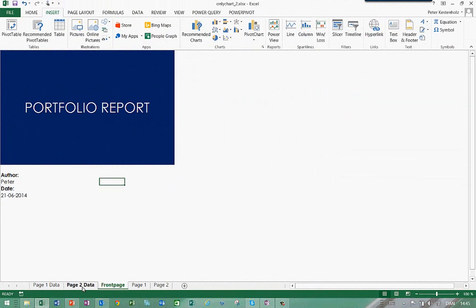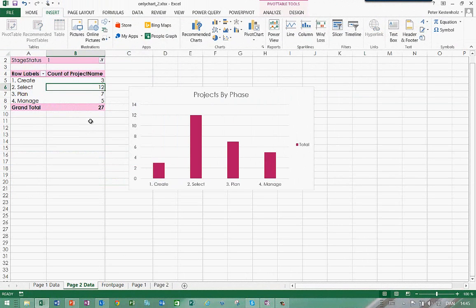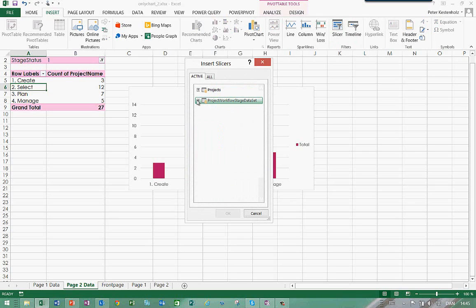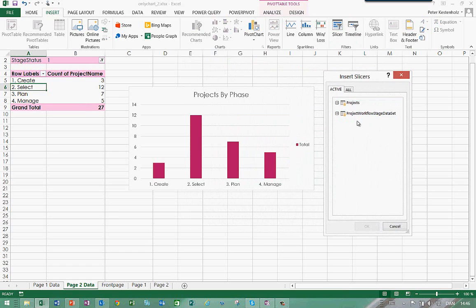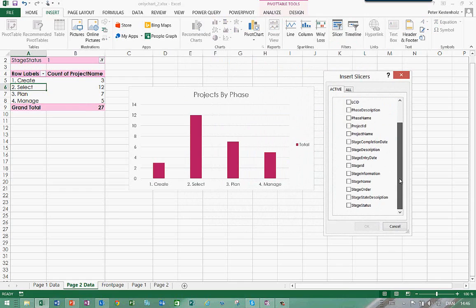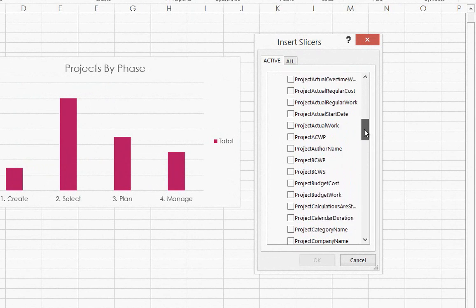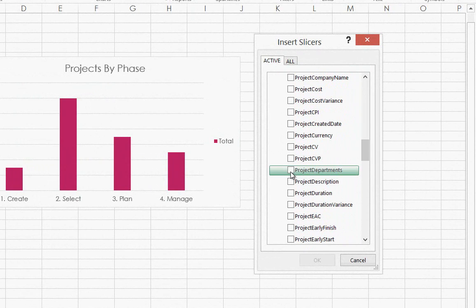Now let's try to go to page 2 data, and here we need to insert a slicer that will show project departments, for instance. And if we insert a slicer by being within this data set using slicers, we will see that we have 2 data connections up here again, but the slicer can only be inserted from one of them. So if we want to use the project departments, we would have to be sure that project departments are actually available from the workflow stage dataset. And in this case, it is not.